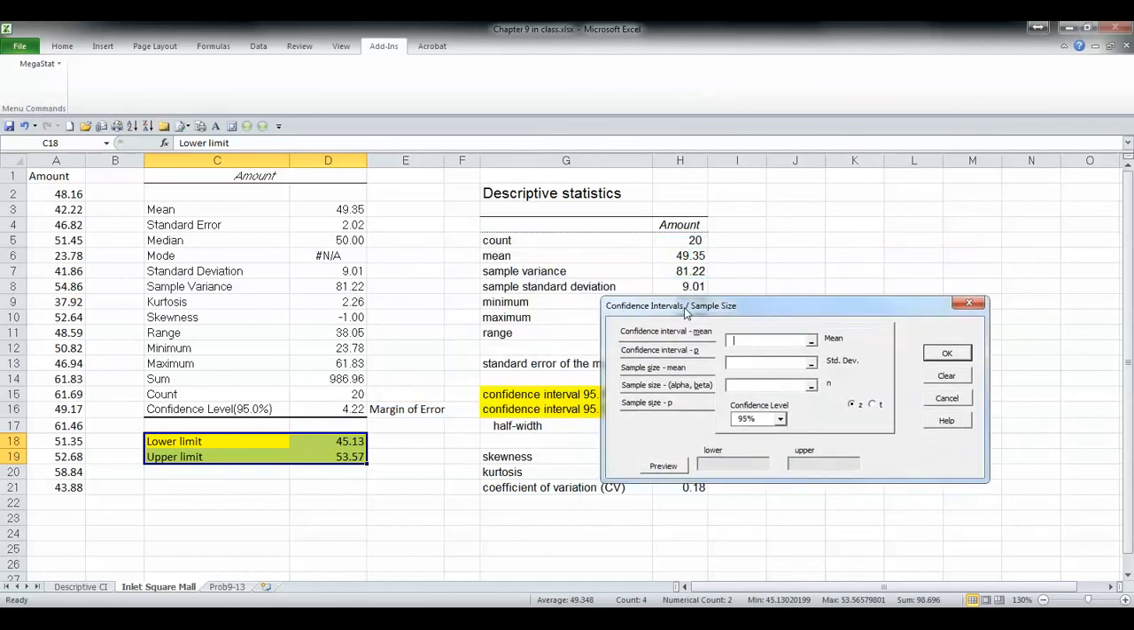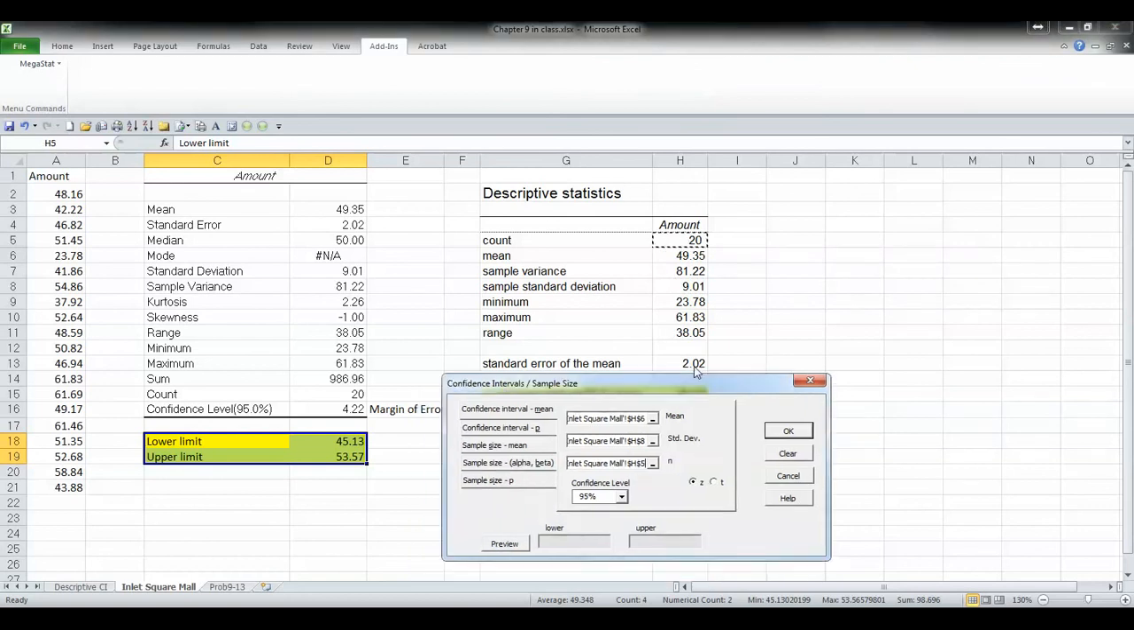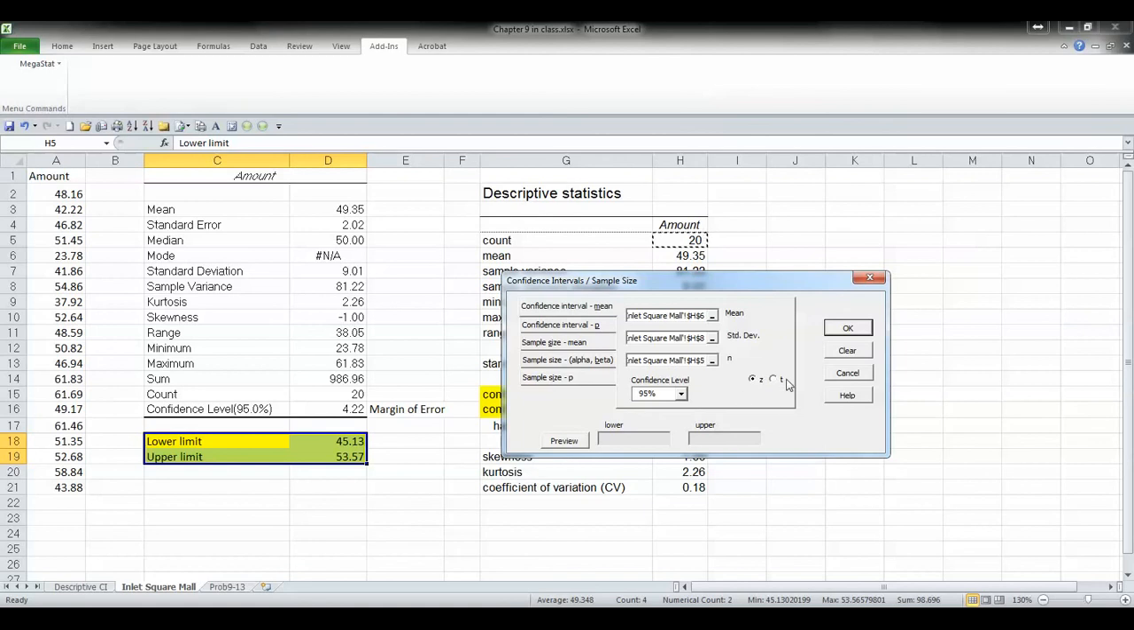Now the difference here is that you have to input the mean. So we have the mean already, so let's go ahead and just select the mean from our output from before. You also have to put in your standard deviation. So we'll put in our sample standard deviation, and then we put in our N, which is 20, and we do our confidence interval. Now here though, you get the option of choosing the Z distribution or the T distribution.